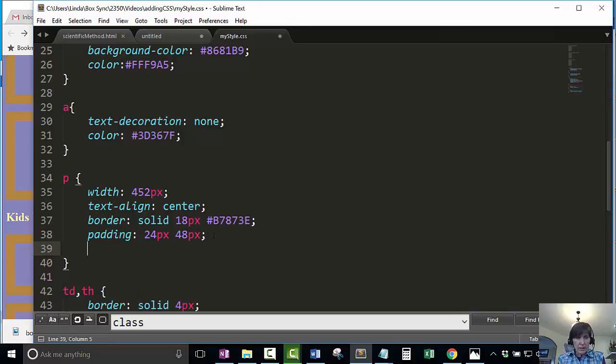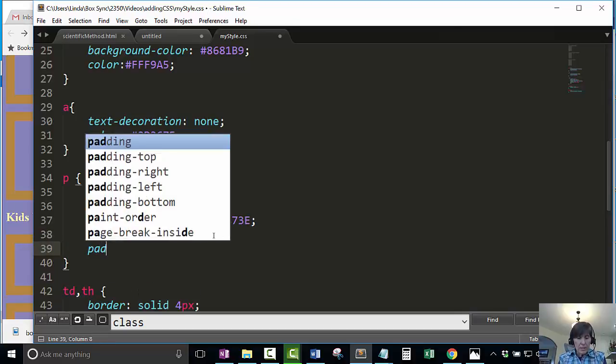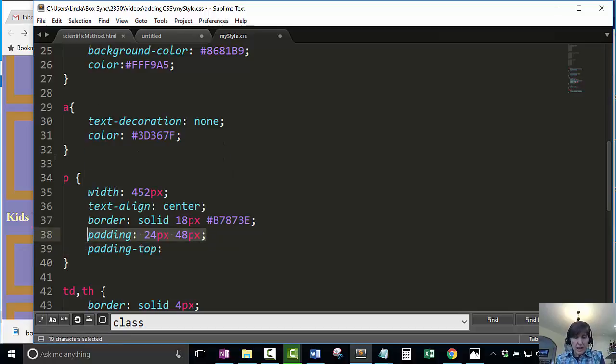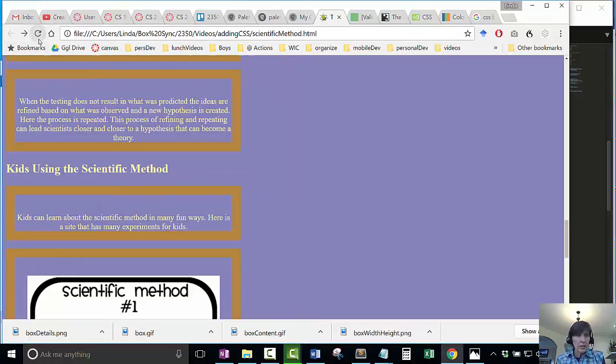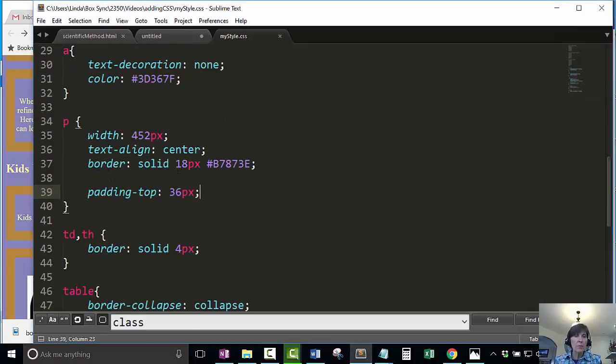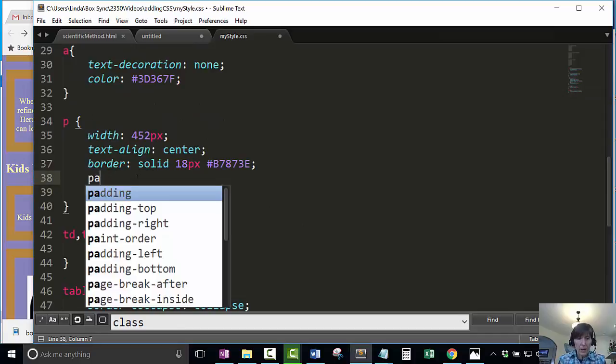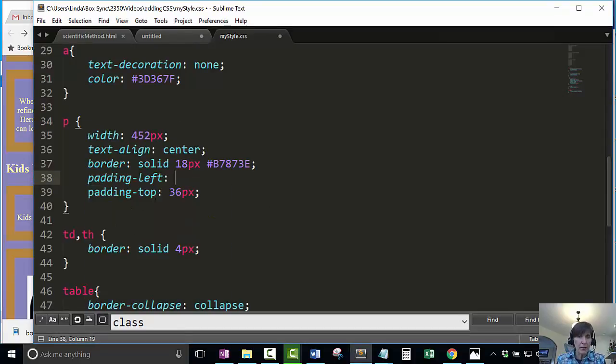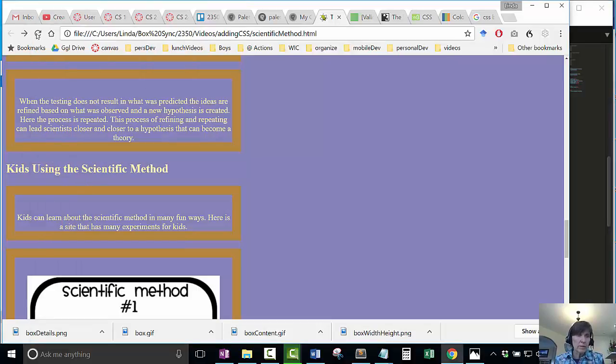So I can do it like this, or I can specifically say, instead of doing that, padding top. If I take this out, I can just do padding top and say I just want padding at the top, and I want it to be 36 pixels. So if I refresh, notice it didn't change anything except the padding top. So you have lots of control, and you can use padding top, padding bottom, padding left, padding right, to get as much control as you want, right?